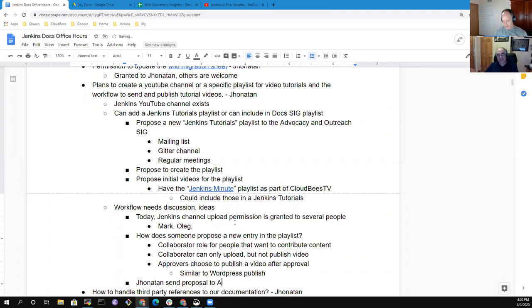On to advocacy and outreach, with workflow proposal. Great.